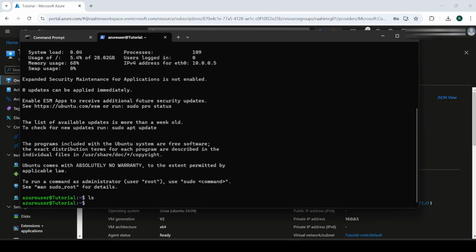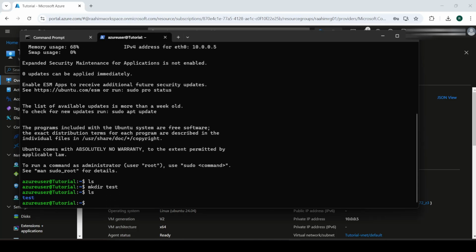Great. So we can just make a file there just to double check. Yep, everything's working. Alright, we're done.